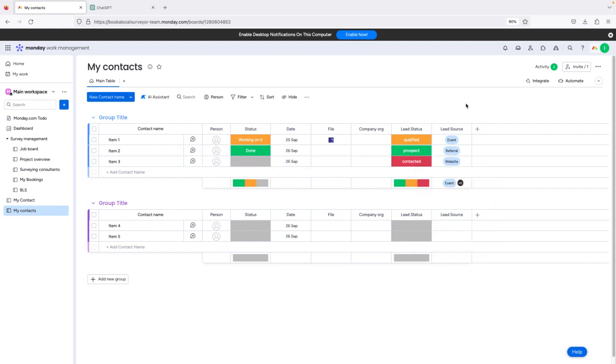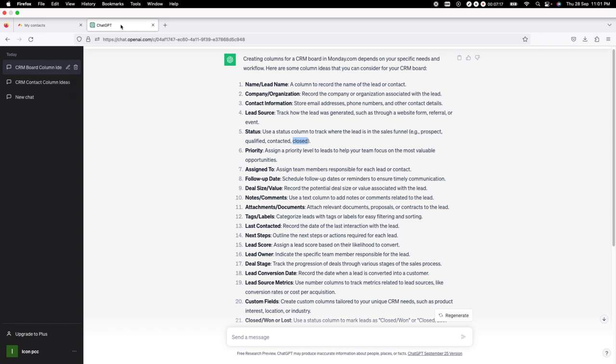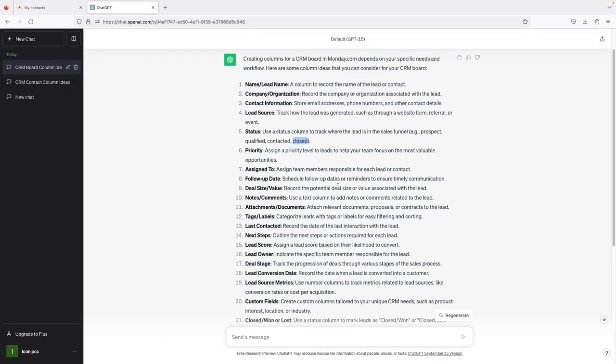You can create this to fit your requirements, be it a CRM board, a freight company board, a real estate board, or whichever board you want to create. You can leverage the use of ChatGPT to create your boards.